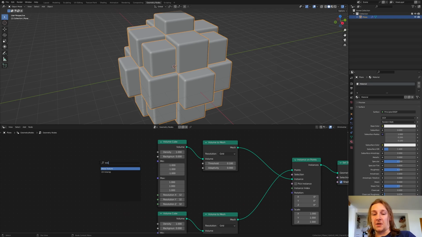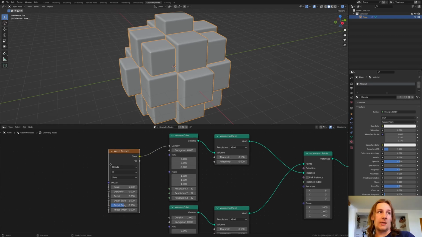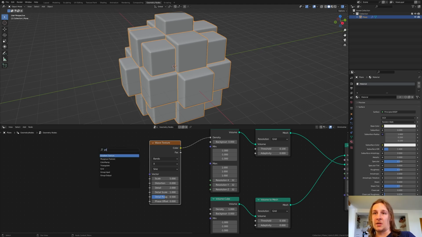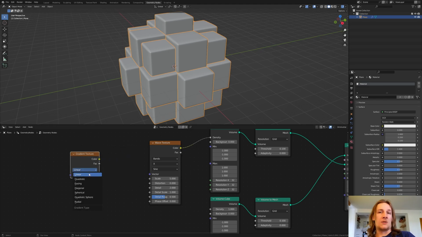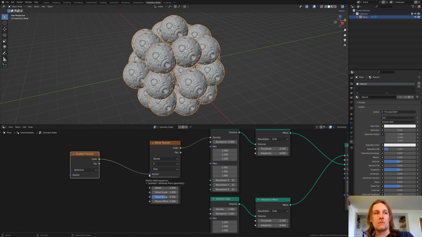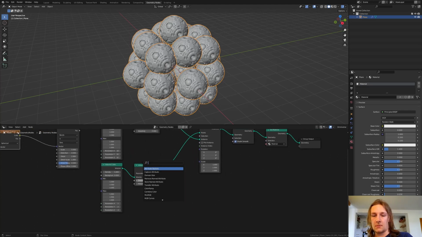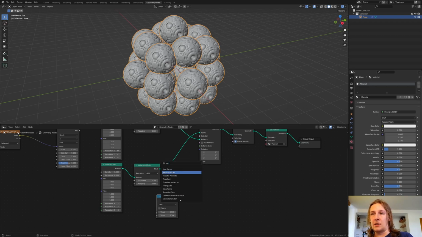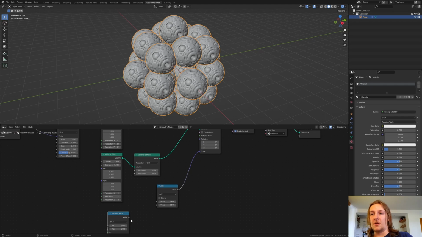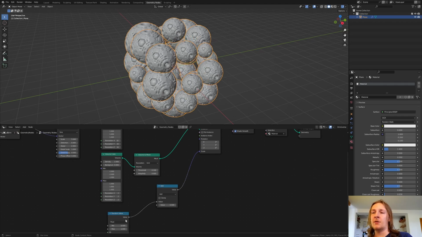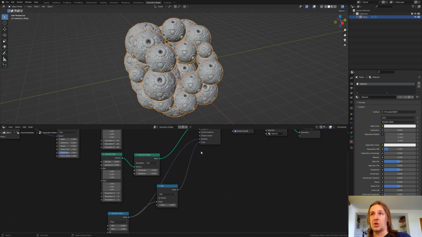Add a wave texture. Plug that into the density here, and let's also add a gradient texture. Set it to spherical and plug the color into the vector. Now we need a math node. Plug that into the scale and a random value node. Put it here and plug it into the top here and into the rotation.